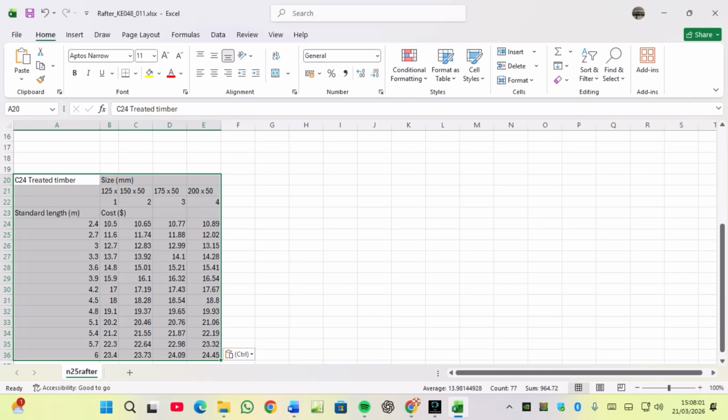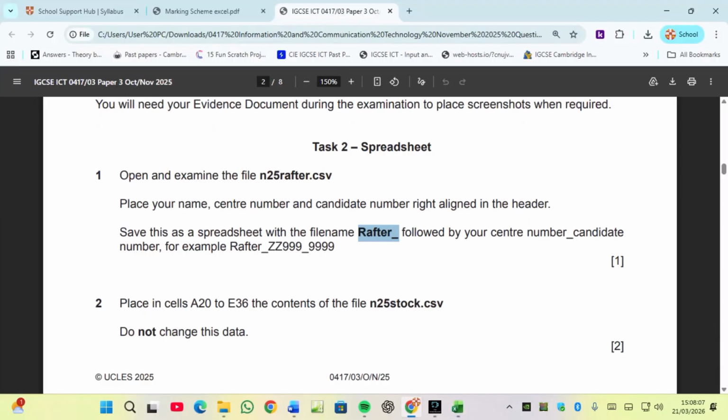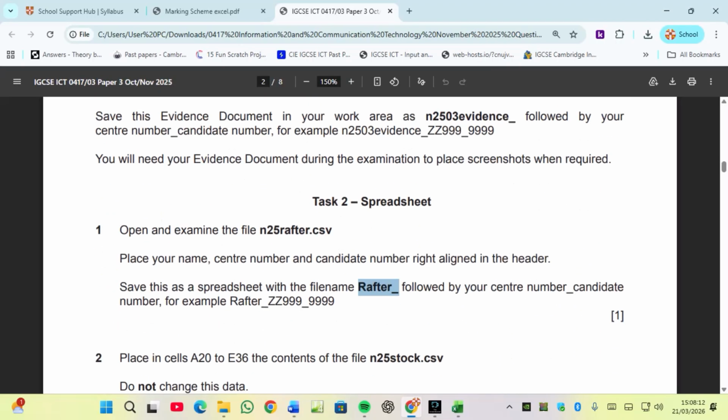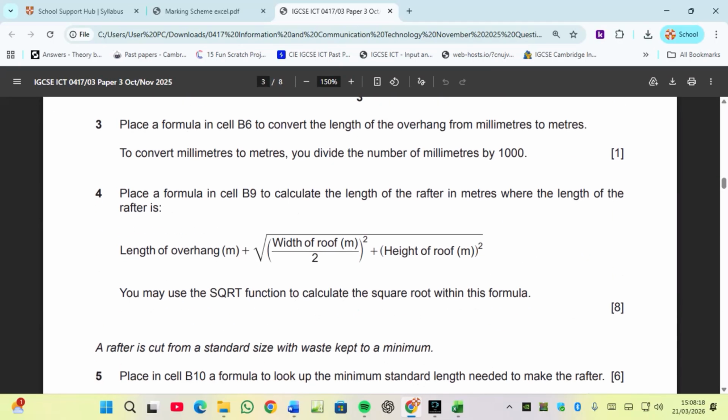This is the standard size. They told us the standard length is from 2.4 all the way to 6, somewhere here, 2.4 to 6. Yes. And then do not change this data. Those are 2 marks. Very easy.